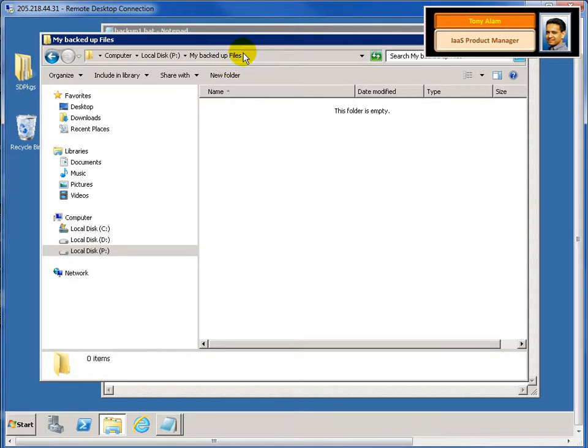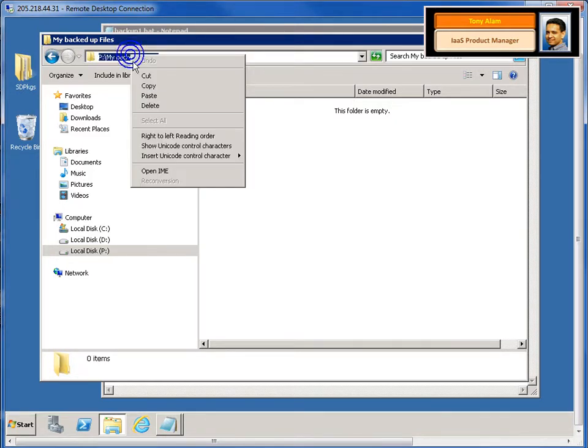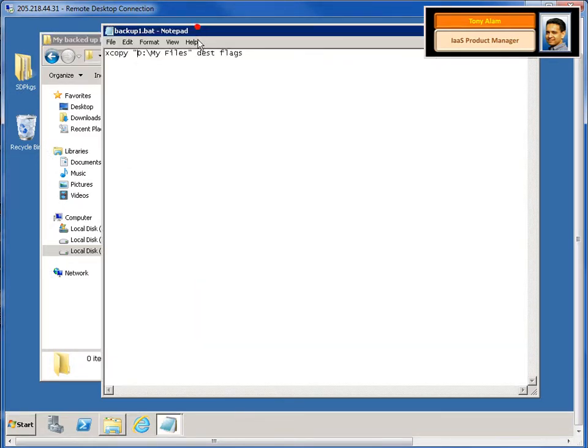I'm doing this copy and paste so I don't have to write in the actual path and type it in, because I'll probably have a typo when I do that. Again, go ahead and copy and paste.